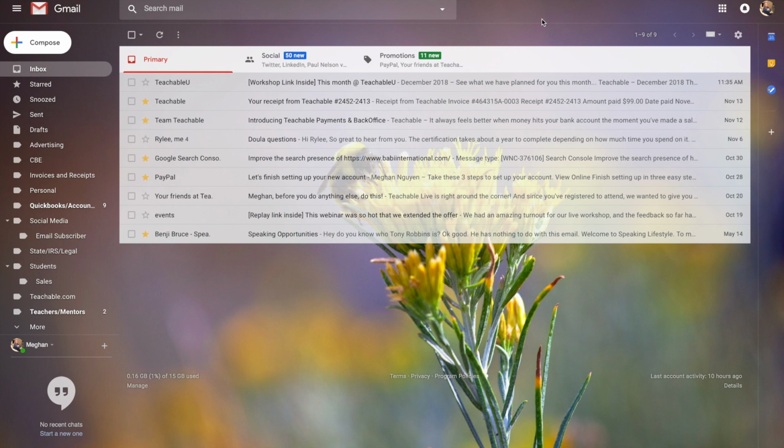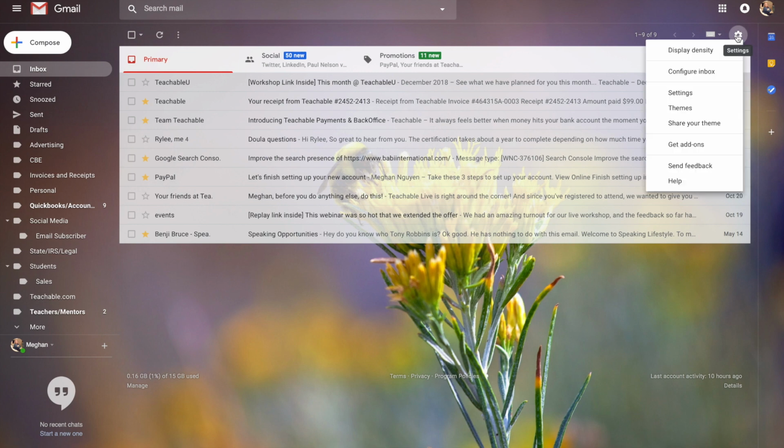Today I'm going to show you how to create your own personal signature on Gmail. I use Gmail for all of my business accounts, and it's super easy to use, super friendly, and I really like it. So when you're in your inbox right here on your Gmail account, go to the gear wheel that's settings, and you're going to go to settings.